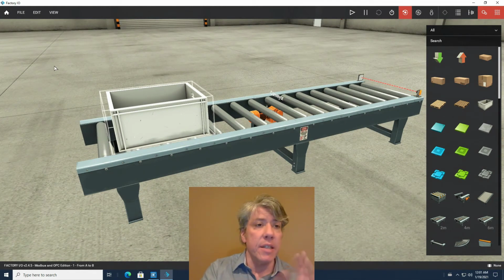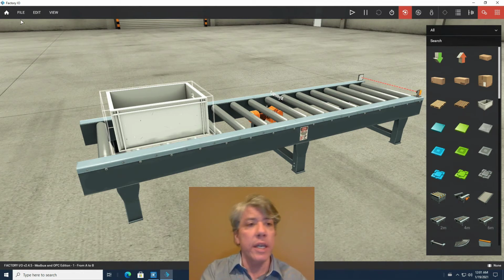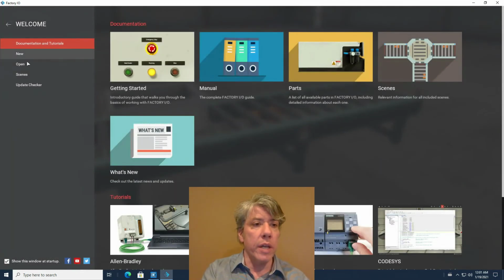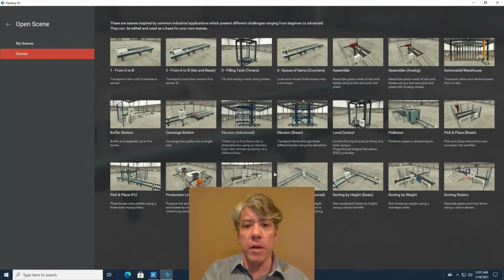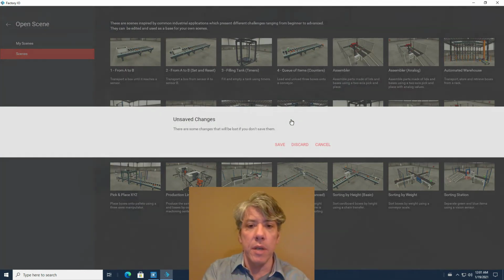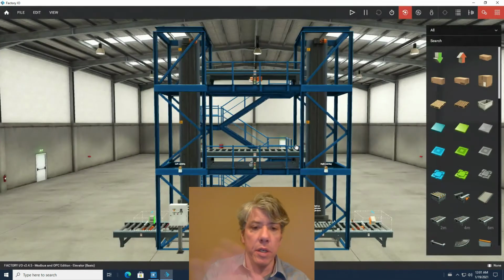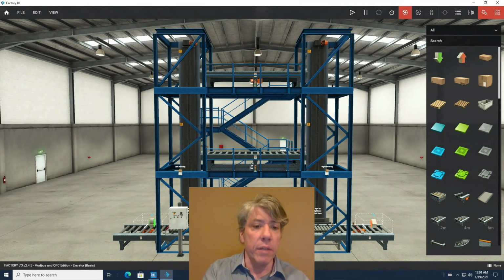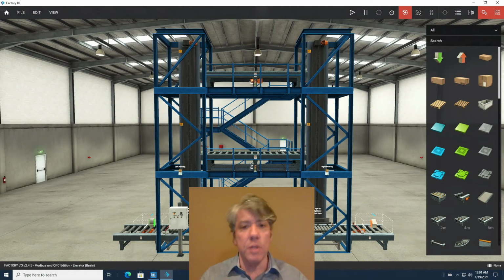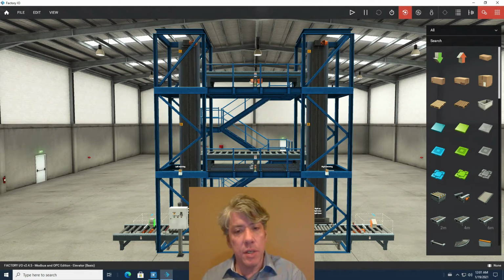But the nice thing is, this is not the only scene or the only simulator. If we go to scenes, there are some very complicated simulators. Let's discard the changes I made to the other one. So here's an elevator system where you have multiple sensors, multiple motors, so multiple things to sense that the PLC has to sense, and multiple outputs.